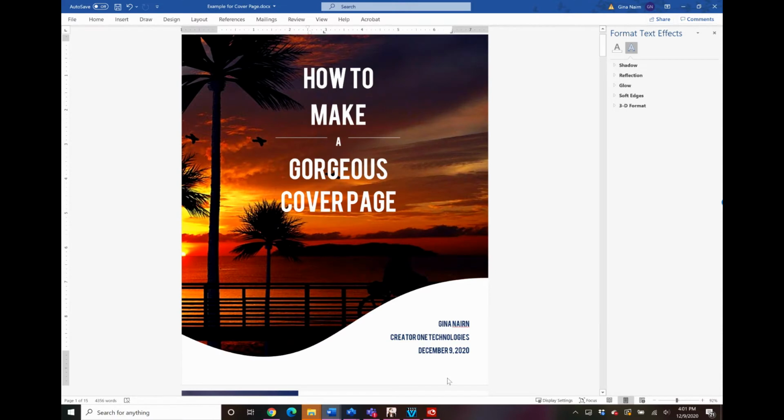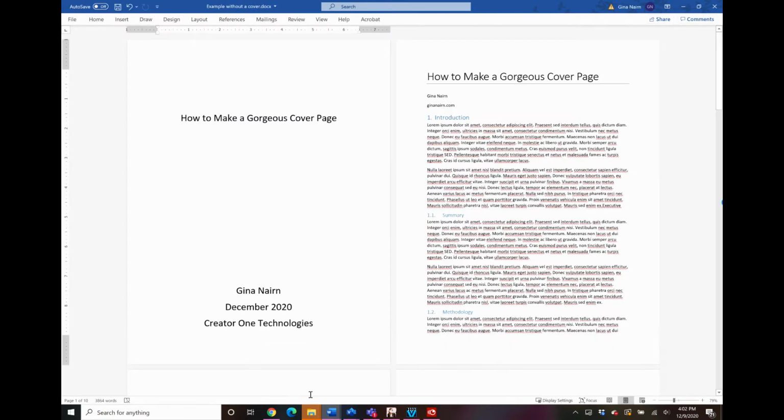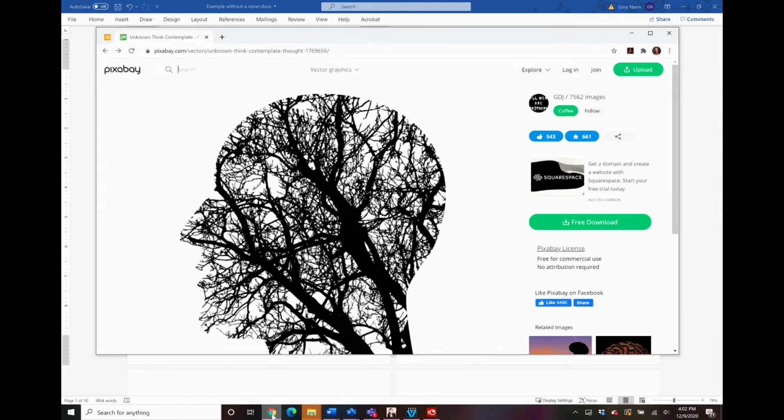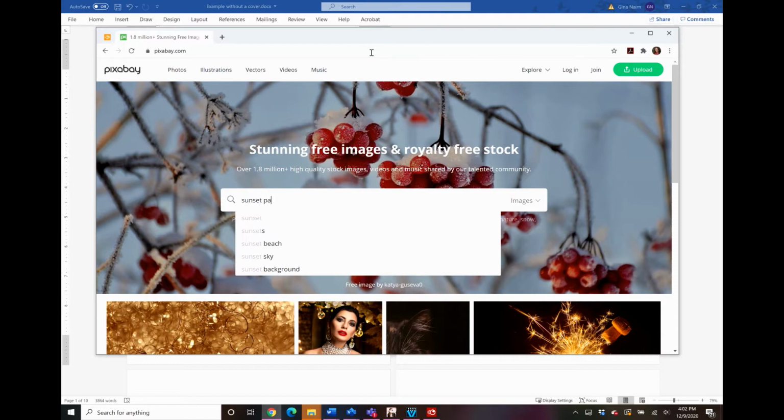I'm going to show you how I created this with the lovely curves on the edge of the design here. So let's go back to our plain document. And let's get started. So the first thing is to grab your picture. Now I pulled the picture in the example that I showed you from a site called Pixabay, pixabay.com. And actually here's another example from one of the other cover designs that I showed you. So let's go to Pixabay and we'll pull sunset, palm tree.